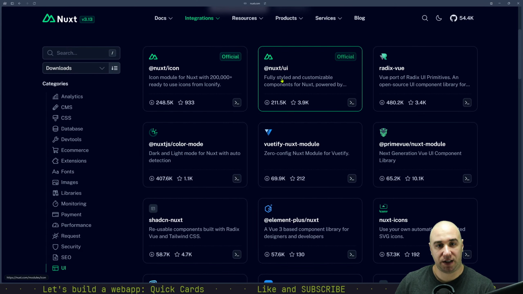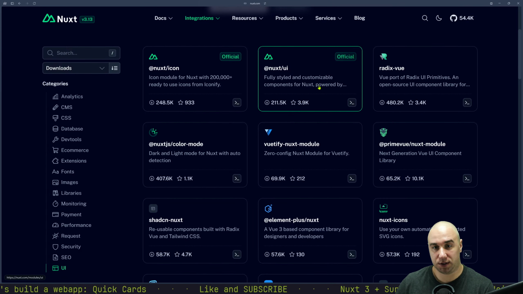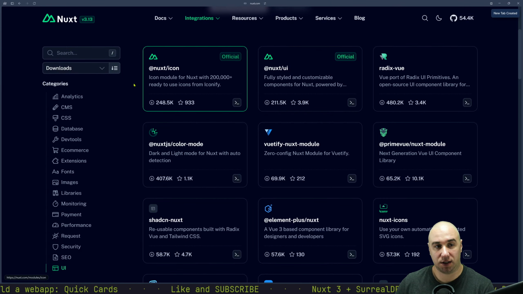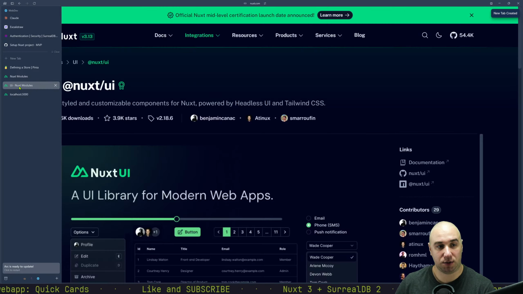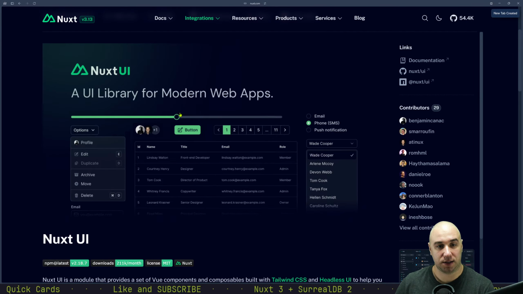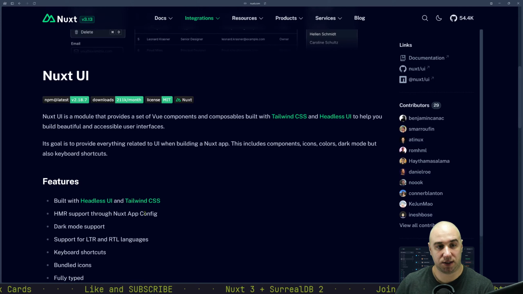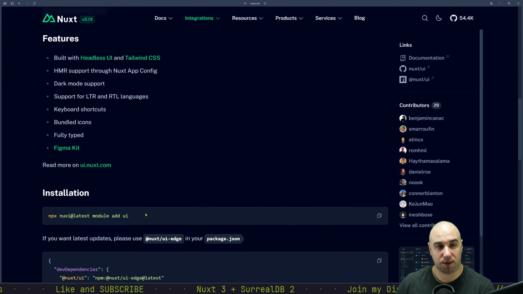So we have Nuxt icon, Nuxt UI. This is fully styled and customizable components. And what is this? Can we open a new tab and see what this thing is? So we have a bunch of buttons, other things. What is this? Build headless UI and Tailwind CSS. Okay.